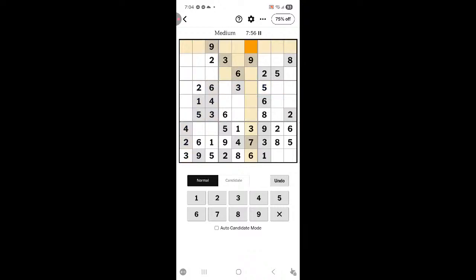Let's for some reason look at this block. 3 has to be somewhere. Could be above. It has to be here or here or there or there or there. Can an 8 go here? I don't see why not, which means it also could go there.